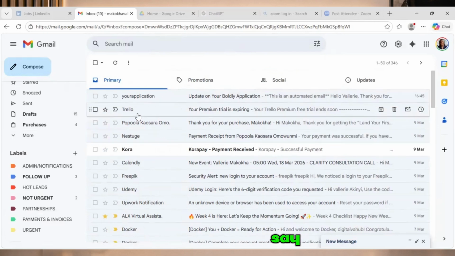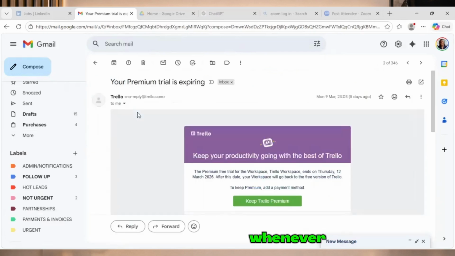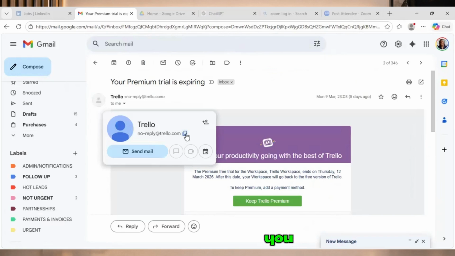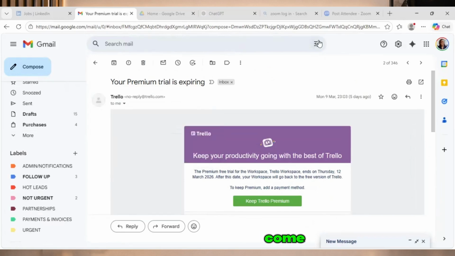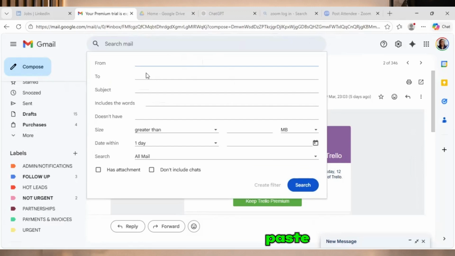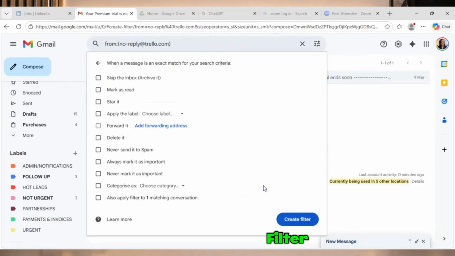So let's say this email, Trello. Whenever I receive any email from Trello, I want it to move to hot leads. So I can click the email, then come here, click here and copy. You copy the email address, then come to filters, then paste the email. So it's there. And then you click create filter. So these are the options that you have.